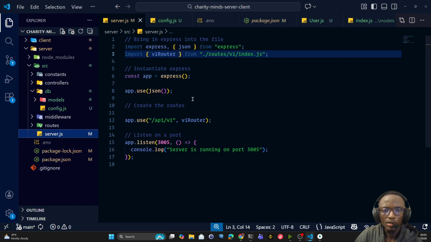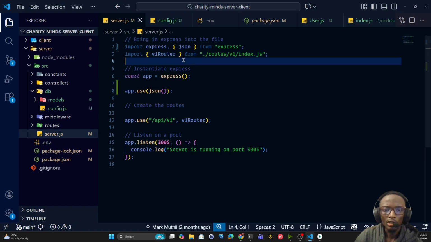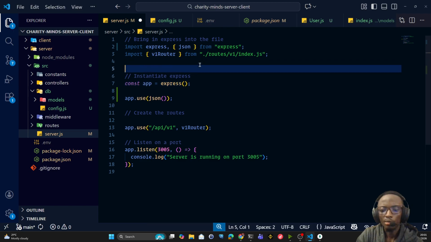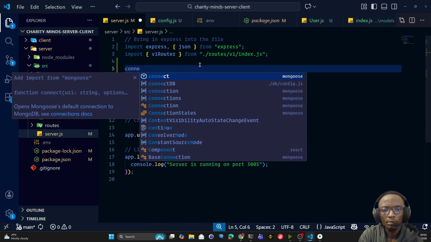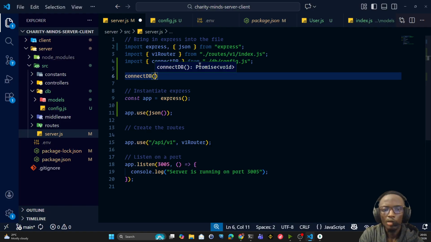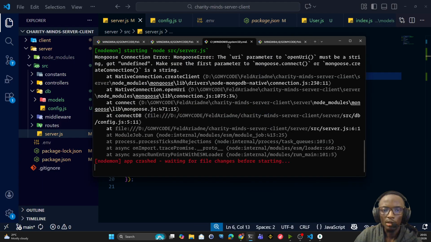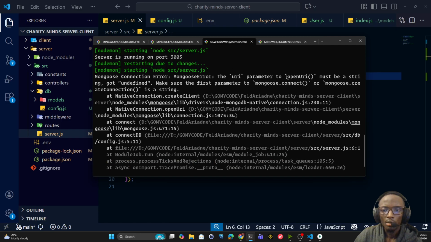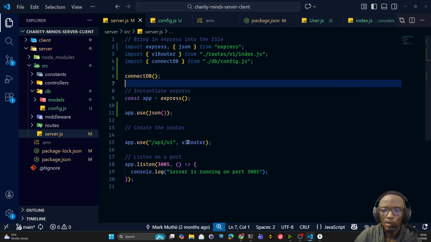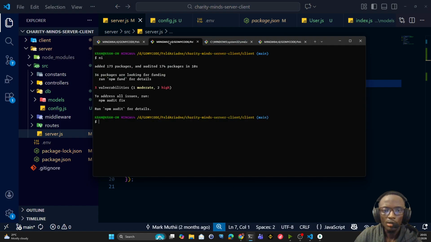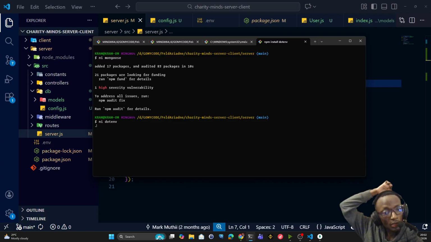Once we have the config, we've exported this. We need to call it in the server.js. So we'll call connectDB just up here. Then we check whether the database connection actually works. It has crashed. Okay, that is because I do not have dotenv. So I need to install dotenv, and then I configure dotenv.